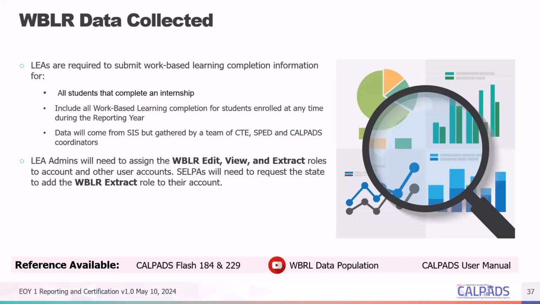Because of this, it's important to have a process in place for identifying and reporting work-based learning programs. LEA administrators will need to assign the work-based learning edit, view, and extract roles to their accounts and other user accounts working with the work-based learning file. And SELPAs will need to request the state to add the work-based learning extract role to their account. It is noteworthy that SELPAs will need to request this role from the state rather than from the LEA admin.